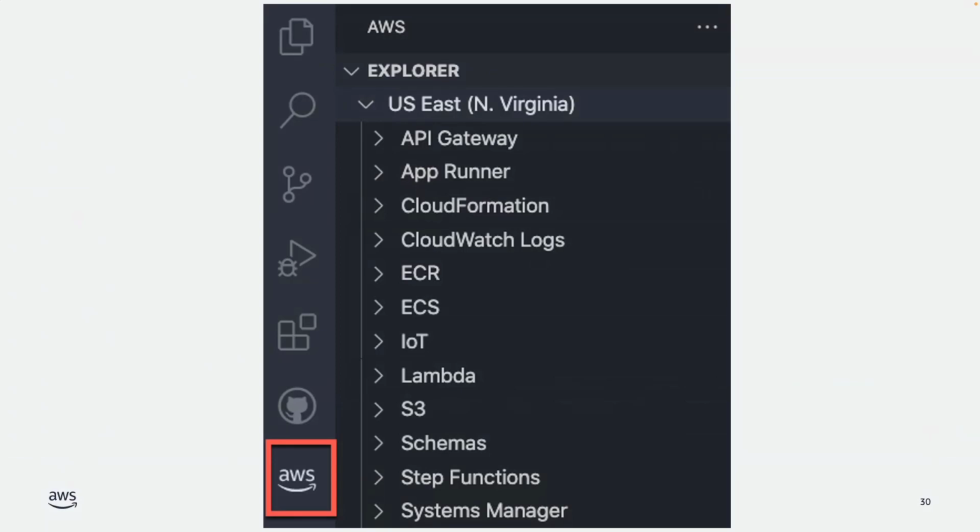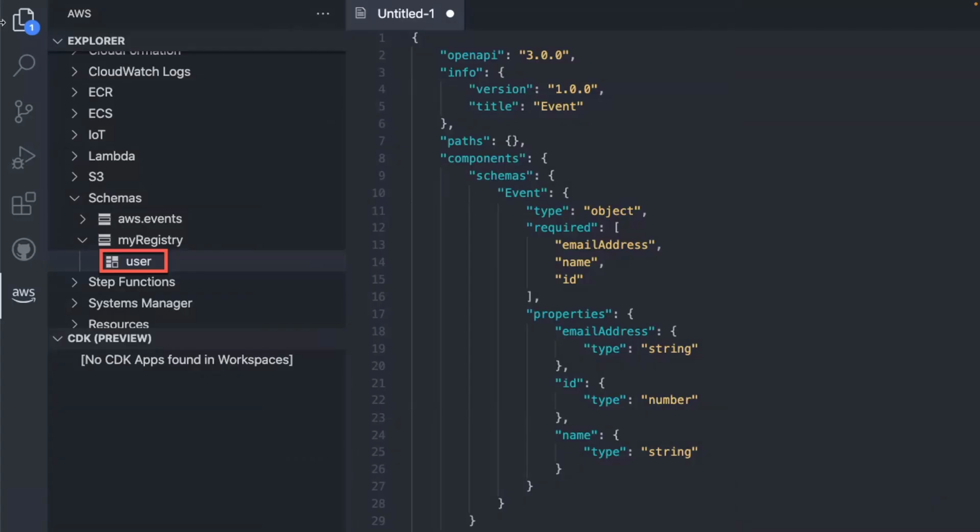Choose a profile to connect to AWS and make sure you set the region to the same region that you created the schema in. You see this icon on the left panel, and when you access the AWS Explorer, choose Schemas from the left panel, then choose your schema, My Registry. Open User by right-clicking and choosing View Schema. You can now use this event object in your code.